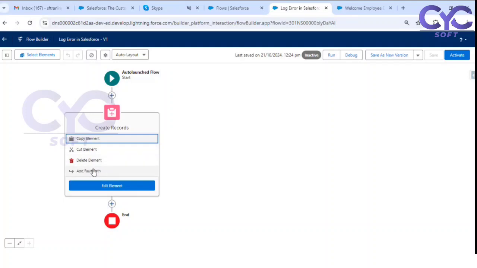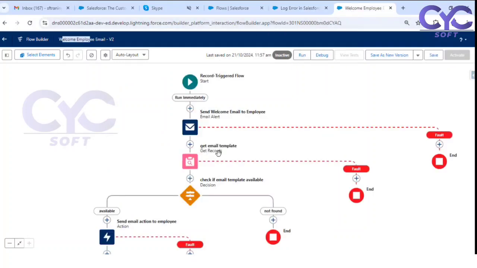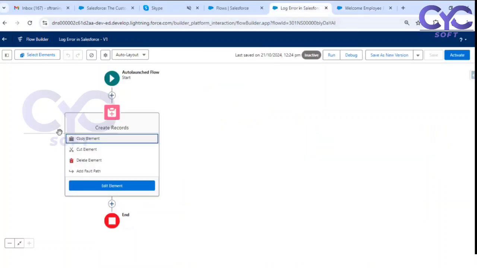See, again, we are having a fault path. Here also, again, I'm having a fault path. Let me add this fault path. This is the final fault path. So whenever an error log is created, every time we are getting an error from this flow, immediately an error log record is getting created, and an email should be sent to the admins.